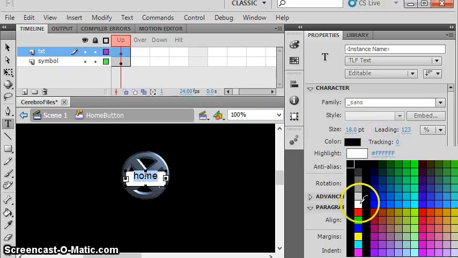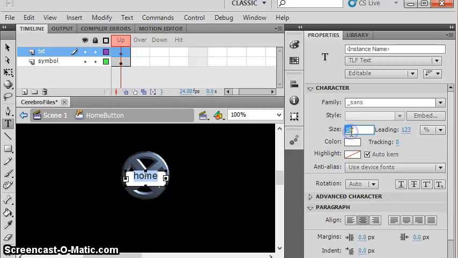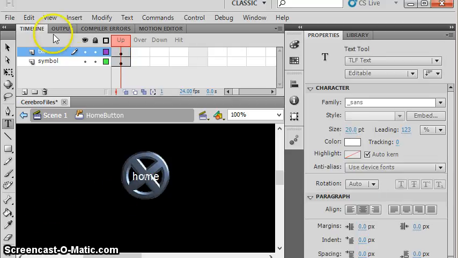No, I do not want. Let's try white text. Let's make it size 20. Now it's beautiful. Okay. Now, if you were to put an object instance of this on your movie clip and you run it, all you're going to see is that, because that's what you see when it's up. Over and down have nothing exciting.